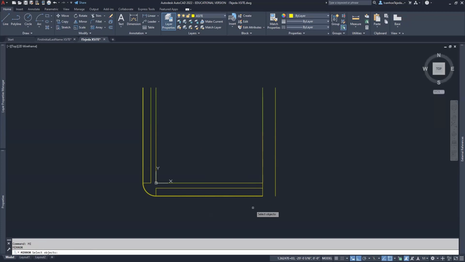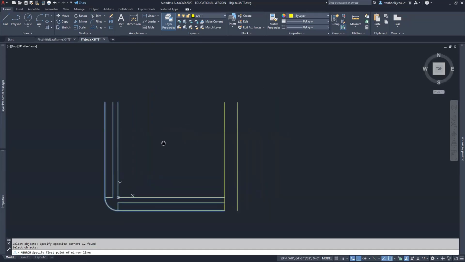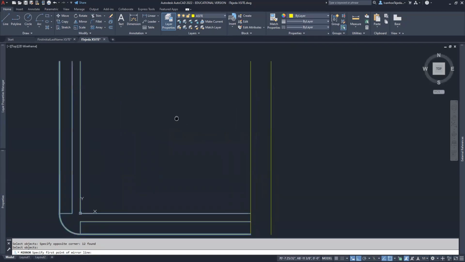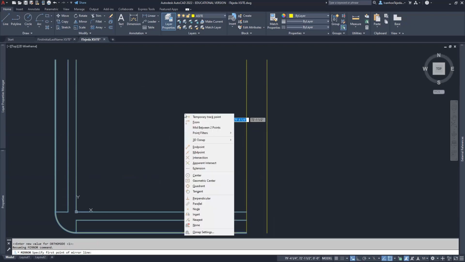And I'm going to use an implied crossing window. So that means it needs to go from right to left. So I click here one time. It's going from right to left. And then I click. All of my objects are selected. I enter. And then I pan this over a little bit just to get myself into the right location here. And then shift right click. It opens up this menu. And I select midpoint between 2 points.